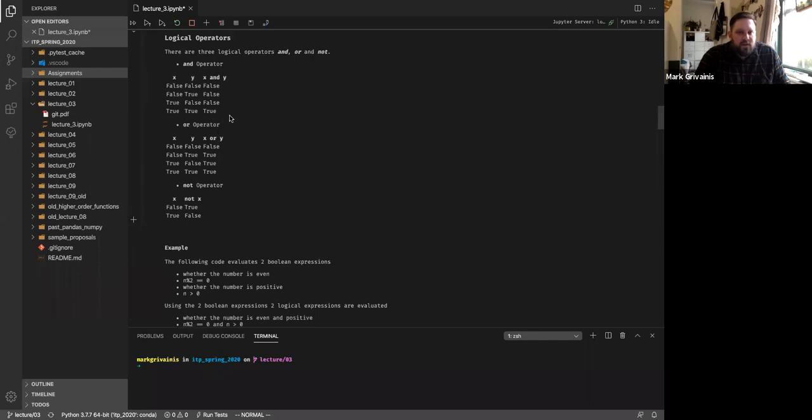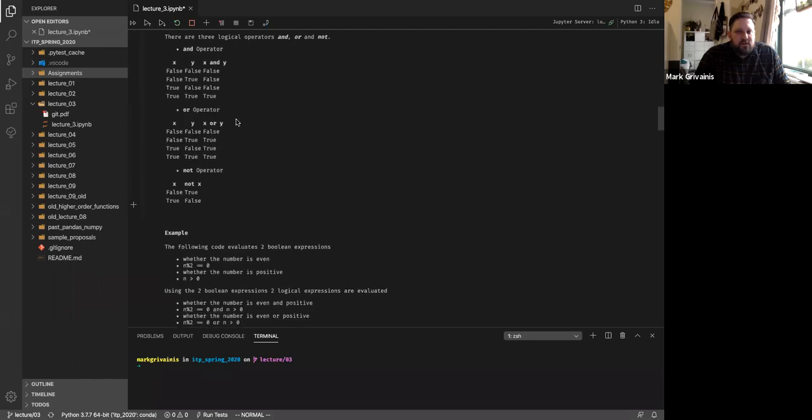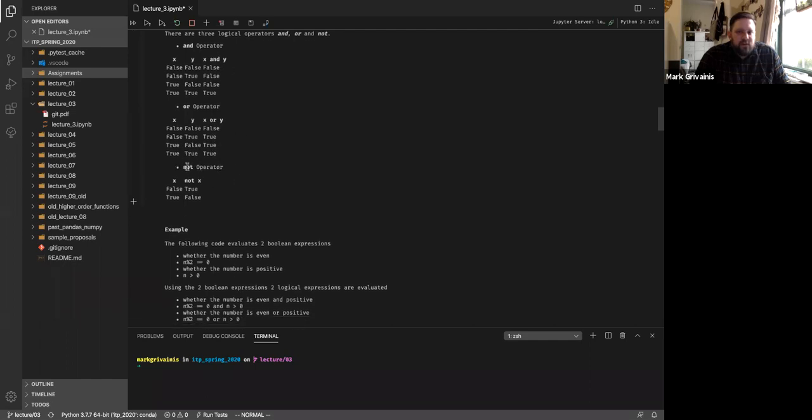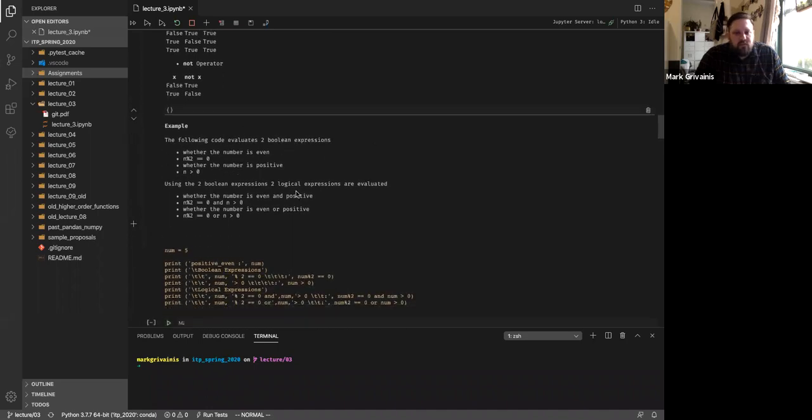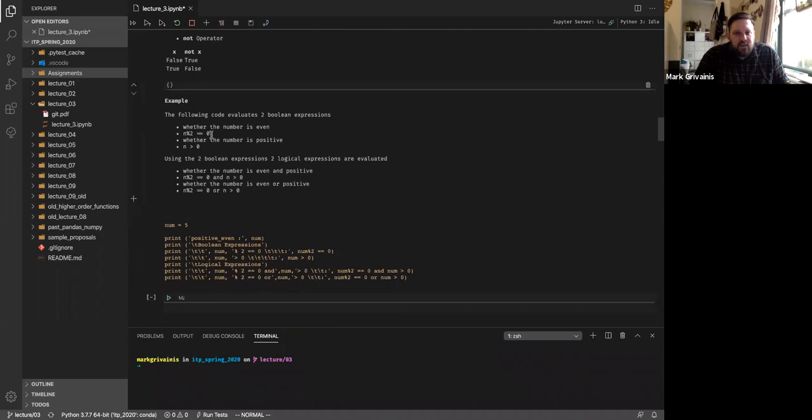The or operator, on the other hand, will always return true if at least one of them is true. So if both are false, it will return false. If one of them is true, it will return true. If both of them are true, it will return true. The last operator is called not, and what not does is it just returns the opposite of whatever it is. So if x is set to false, not x will be true. If x is set to true, not x will be false. So we can chain these together and do more advanced things, and that's what we're looking at here.